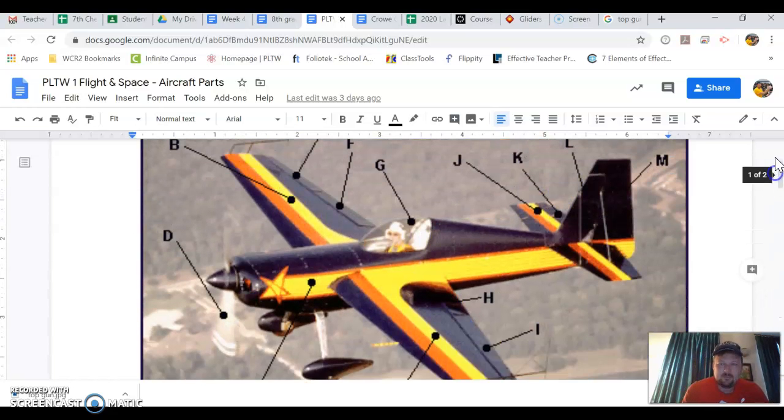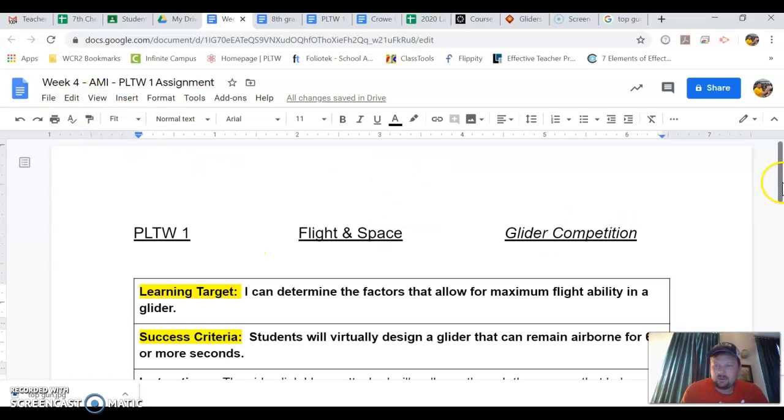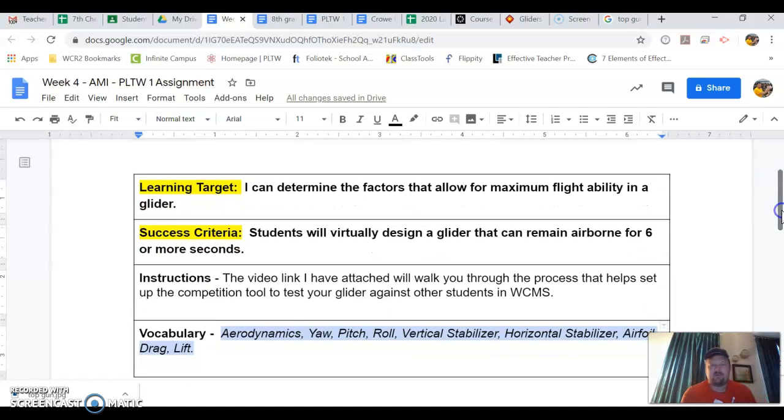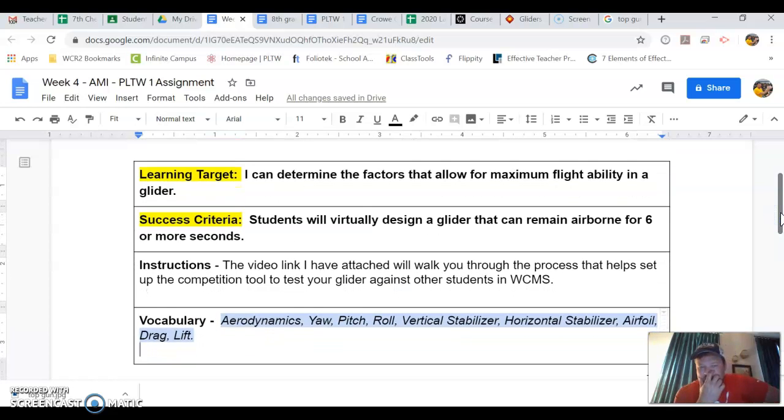The learning target for this week is the same as last week. I can determine the factors that allow for maximum flightability in a glider. Success criteria: students will virtually design a glider that can remain airborne for 6 or more seconds. The video link you're watching now will walk you through the process to help set up the competition tool, and some vocabulary that you'll find on that diagram with the questions are highlighted in blue here.